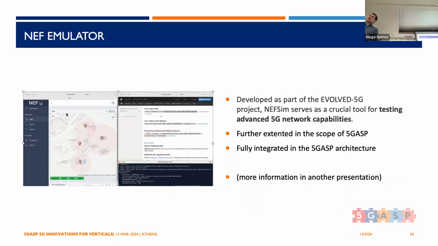And we also extended things to go beyond mobility. So we included also QoS. So we made use of the fact that NEFSIM was available as an open source tool, and we have extended it to encompass new features. And we believe this is something that will be very useful in the future. And we will have a presentation next, just talking about all these improvements that we made to the NEF emulator.